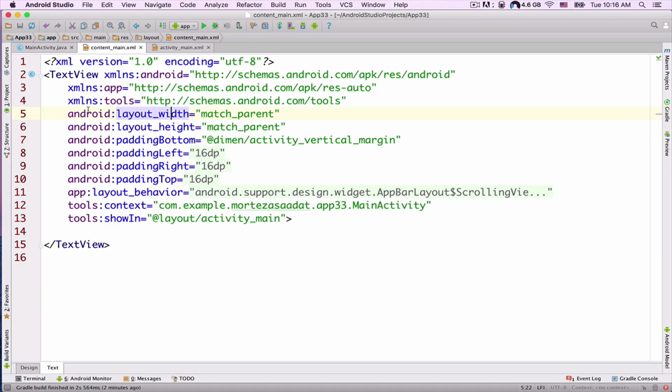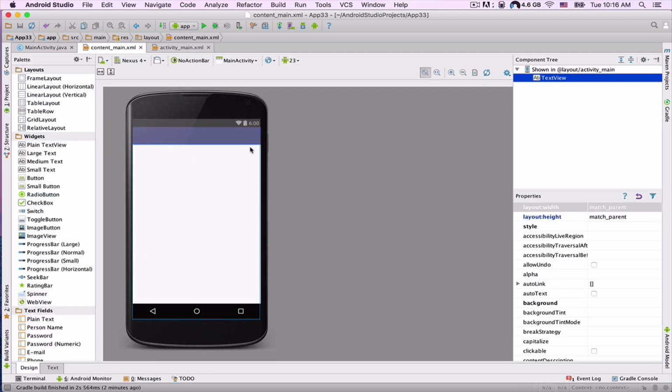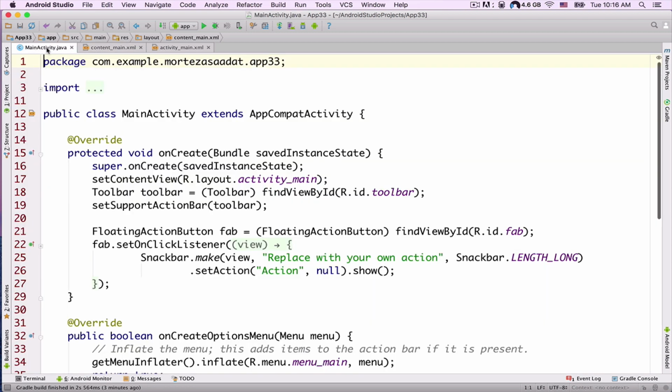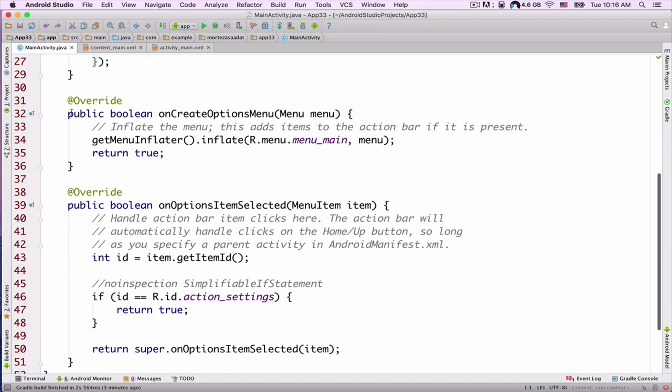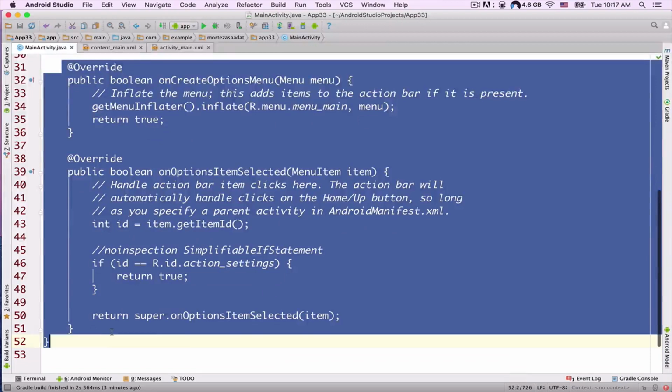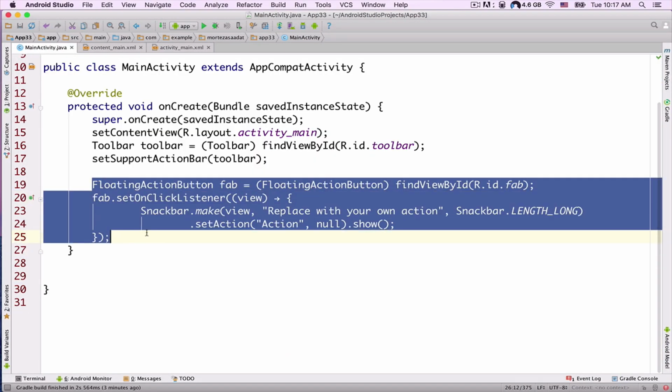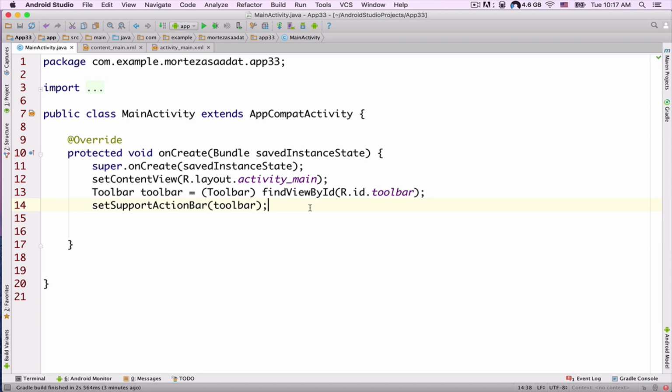Okay, so that's why we changed this relative layout to TextView, because we want to add our array of objects into this TextView. As you can see inside this design tab, instead of a relative layout we have a TextView. Now let's go back inside this MainActivity class, and delete these lines of code that are related to the options menu. Then delete this block of code that is related to the floating action button, and now we can put in our own code here.